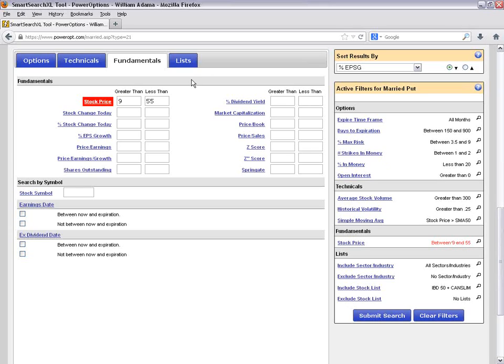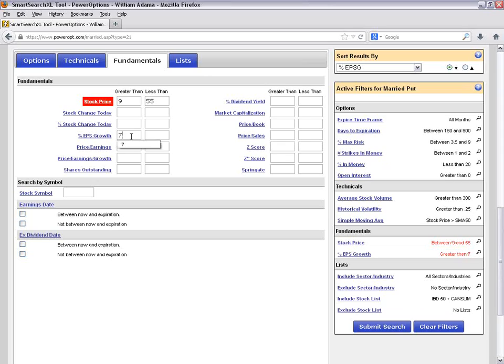Now this being highlighted in red tells me that I've made a change but have yet to submit my search. If I wanted to add in another filter, let's go ahead and add in earnings per share growth. I want to make sure that the only stocks I'm seeing in my results offer at least a 7% earnings per share growth or more. So when I put in that filter, we can see over on our active filters menu, this was automatically added. It shows us which filter we put in, which criteria we put in, and values. But again, it's highlighted in red, so it's telling me I have yet to submit the search.